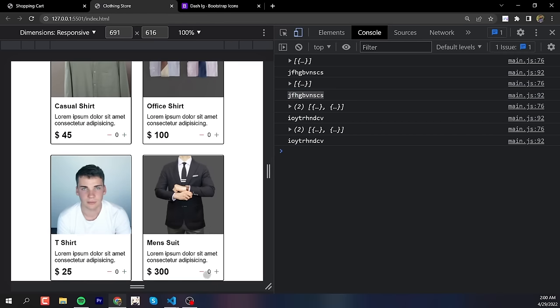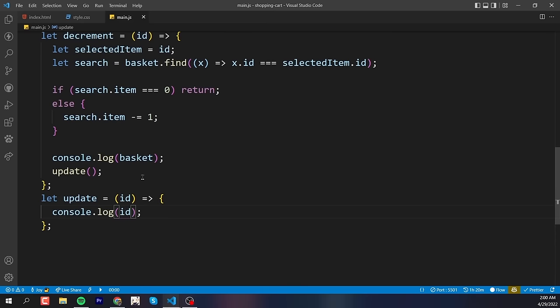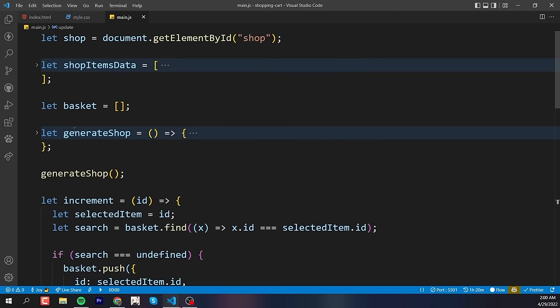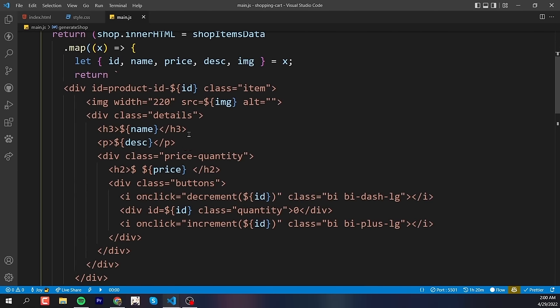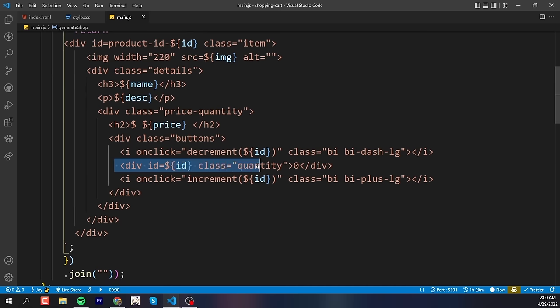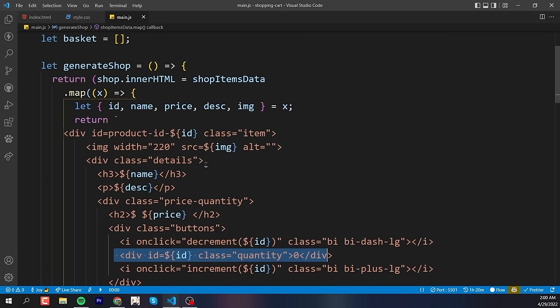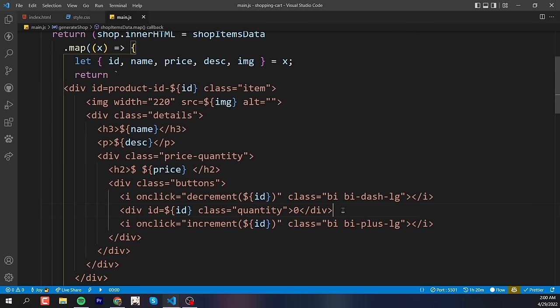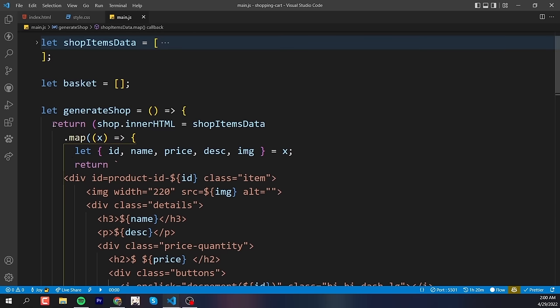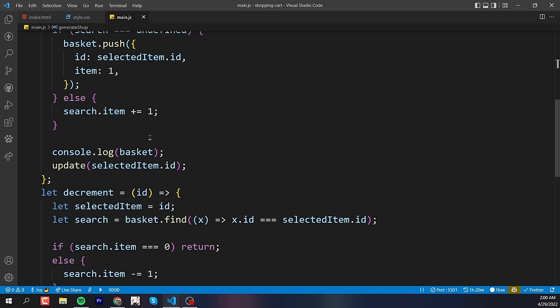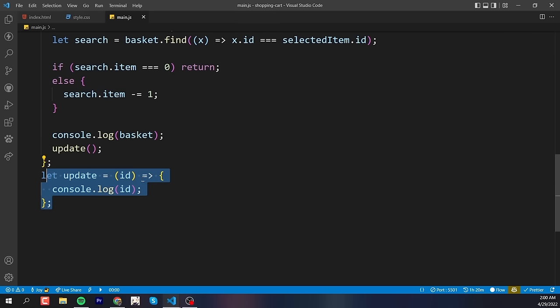Now, guys, where will this unique ID lead us to? Let me show you. The unique ID has an attachment here. If you open the generate shop, can you see this unique ID here? Yeah, it has a direct attachment here, which means that we can use document.getElementById to replace this number directly. Look at this. I'm going to fold this thing, scroll down to our update function. Do you see this one here? First of all, guys, we're going to make a quick search. If and only if the item exists, only then the number will increase.